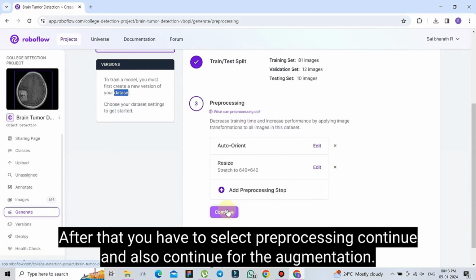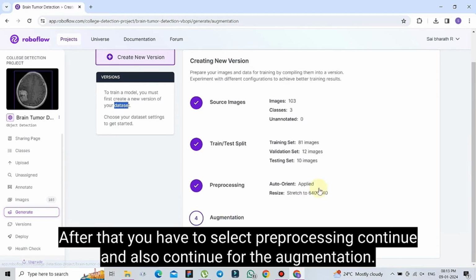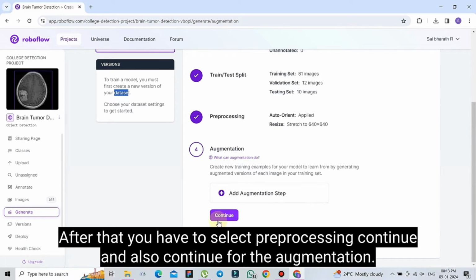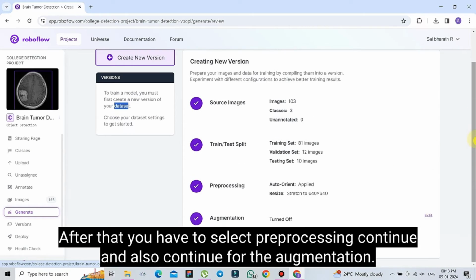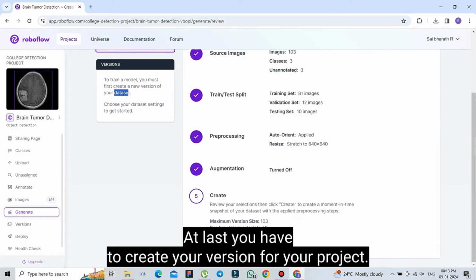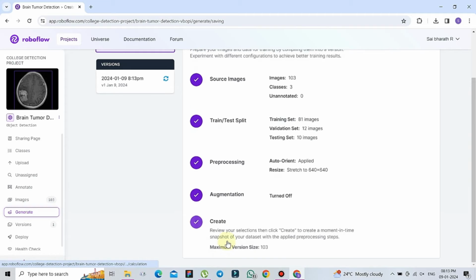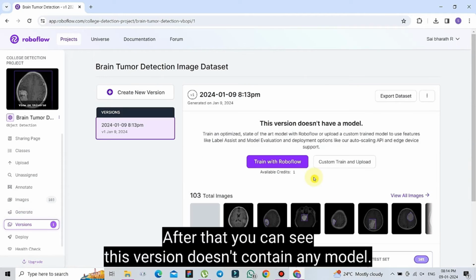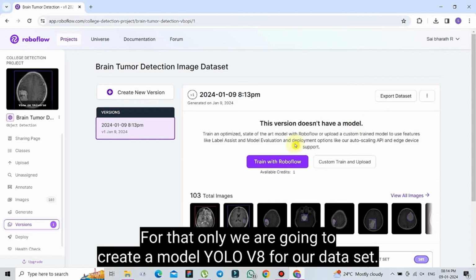After that, you have to select pre-processing continue, and also continue for the augmentation. At last, you have to create your version for your project. After that, you can see this version doesn't contain any model. For that only, we are going to create a YOLOv8 model for our dataset.